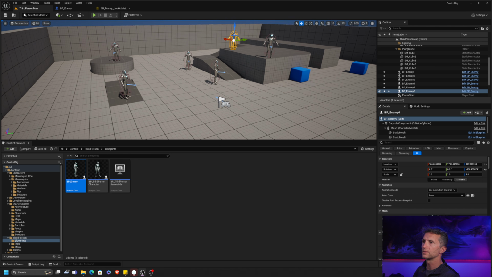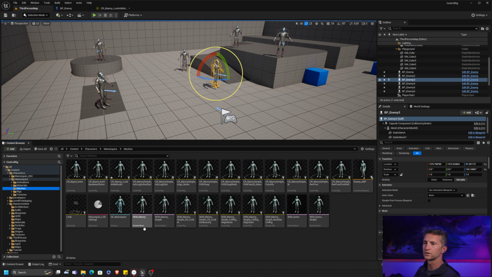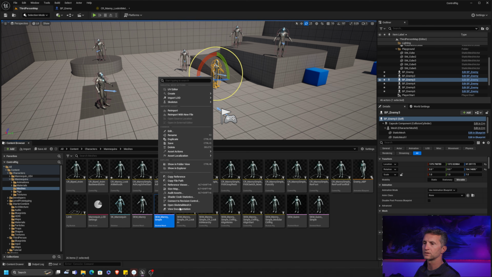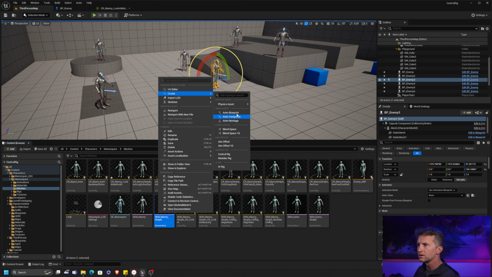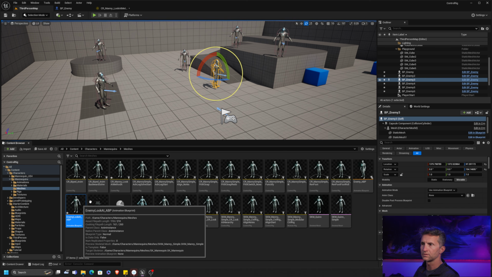Okay, so we have our enemies, and these are going to be our look-at characters that are going to be looking at us, but we need to create the BP, or the animation blueprint, for these characters so that we can actually connect it all up. So let's go back to our meshes folder, and I'm going to click on our mannequin and create an animation blueprint. This is going to be the enemy look at animation blueprint. And we need to set up a couple of things in here.